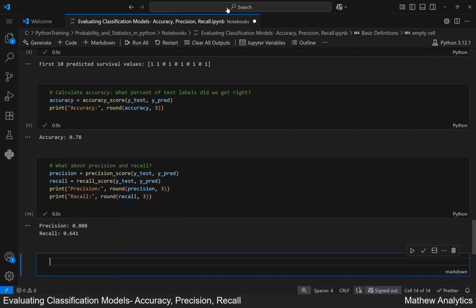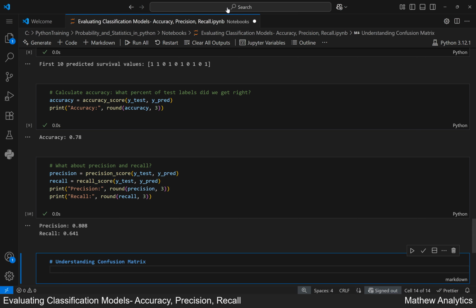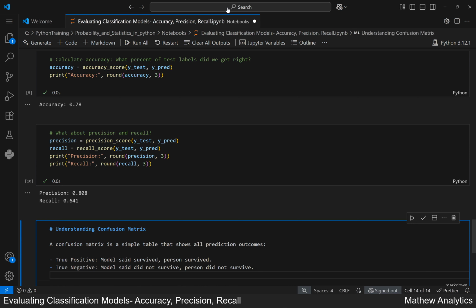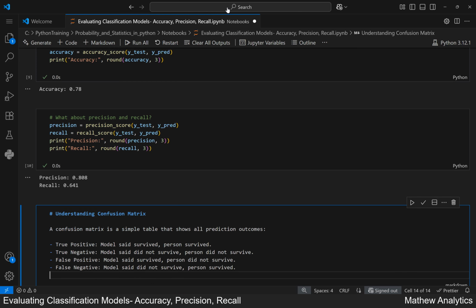Understanding confusion matrix. A confusion matrix is a simple table that shows all prediction outcomes. True positive, model said survived, person survived. True negative, model said did not survive, person did not survive. False positive, model said survived, person did not survive. False negative, model said did not survive, person survived.